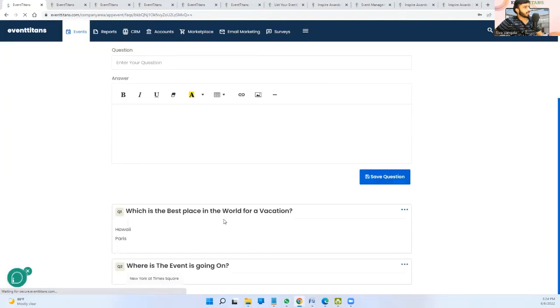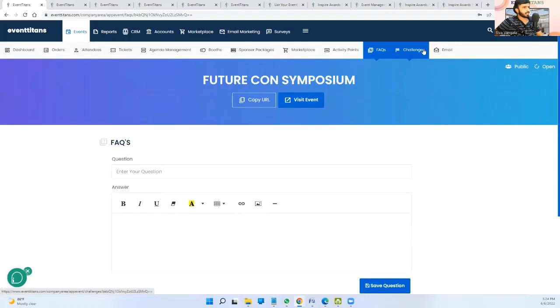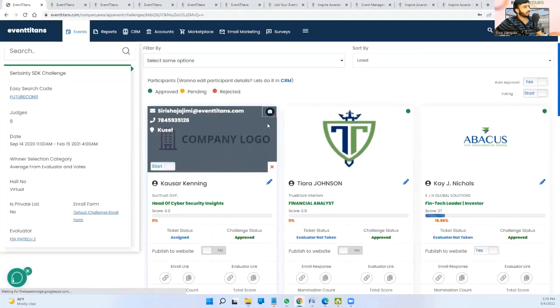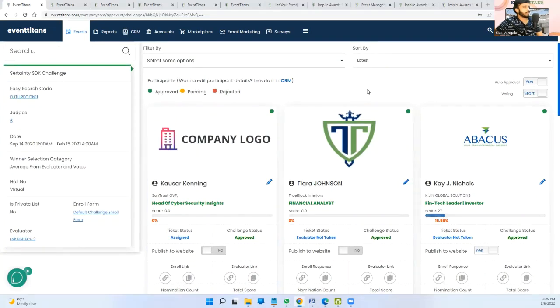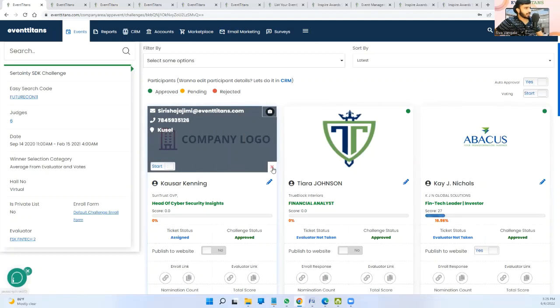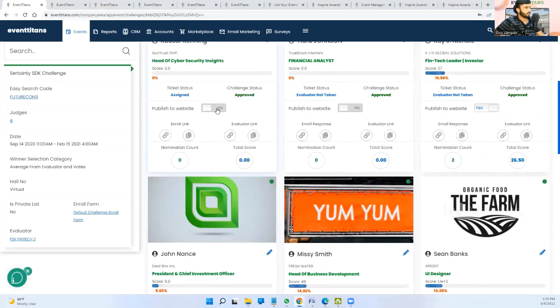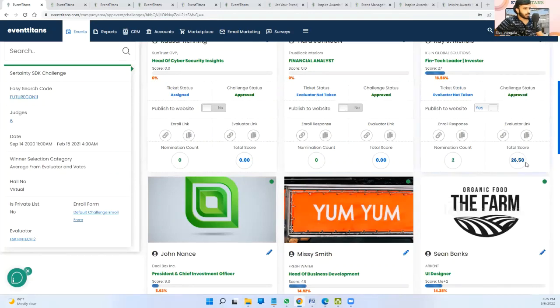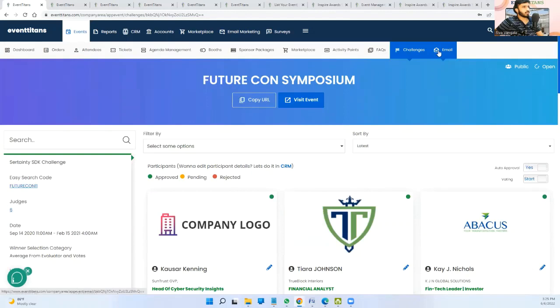FAQs is where you can have different FAQs for your event and they'll show up. And challenges: whoever applied for your competition shows up right here, either as a company or an attendee. You can start the vote, reject them, edit their information, change the pictures, and publish them to the website or unpublish. You can see the nominations, who all voted, and which judge voted for this particular person. You can also see the total score associated with them. That's about the challenges.